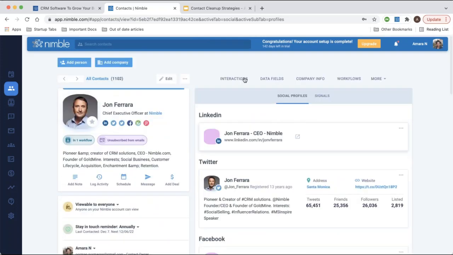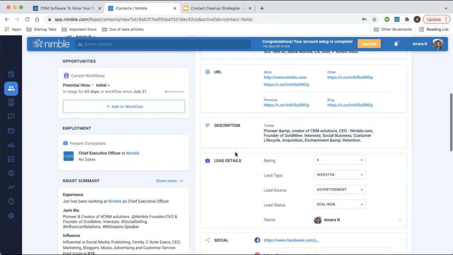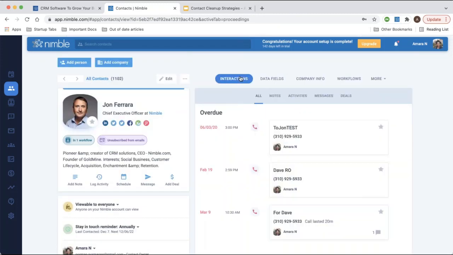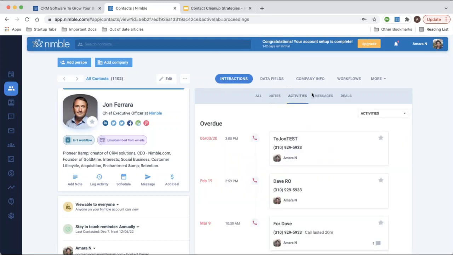You'll notice that under interactions here, data fields, of course, would hold all of your basic contact info, those fields I just mentioned, any of the URLs, etc. Under interactions here, this is where you can see any of your history with your contacts. So you'll be able to see any notes, emails, Twitter messages, deals, and activities. You can also select any of these individual tabs here.